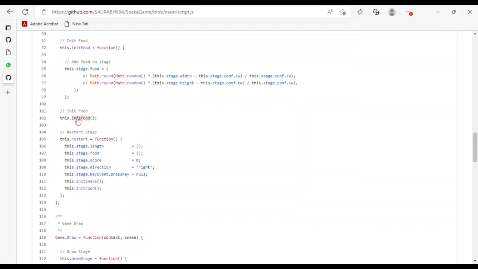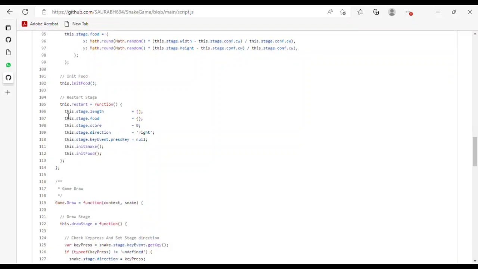Now for the iteration of food I have used this.iterationFood, and for the restart stage I have used this.restart function. For the length, food and stage score, stage direction and stage key event press key, and iteration snake and food.